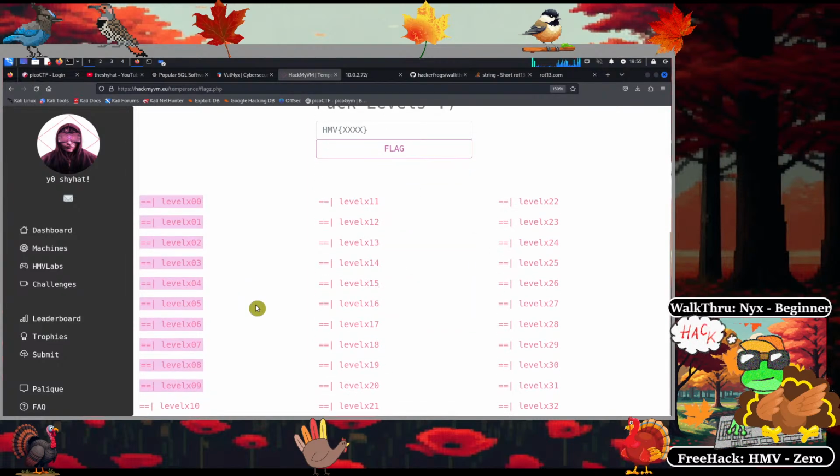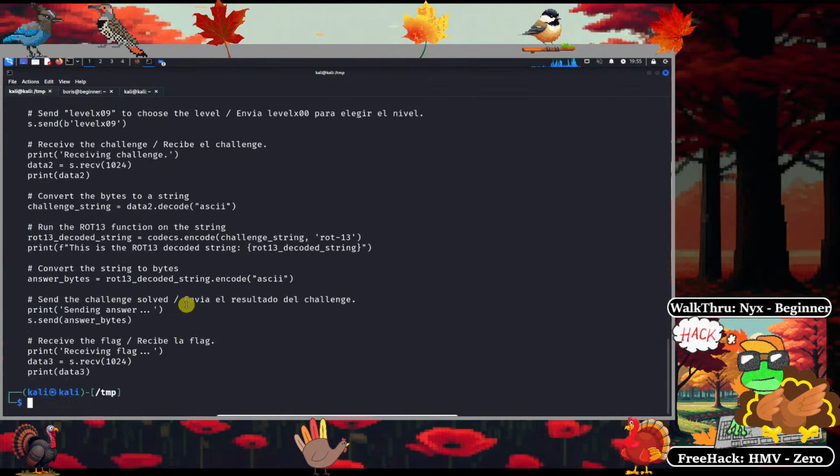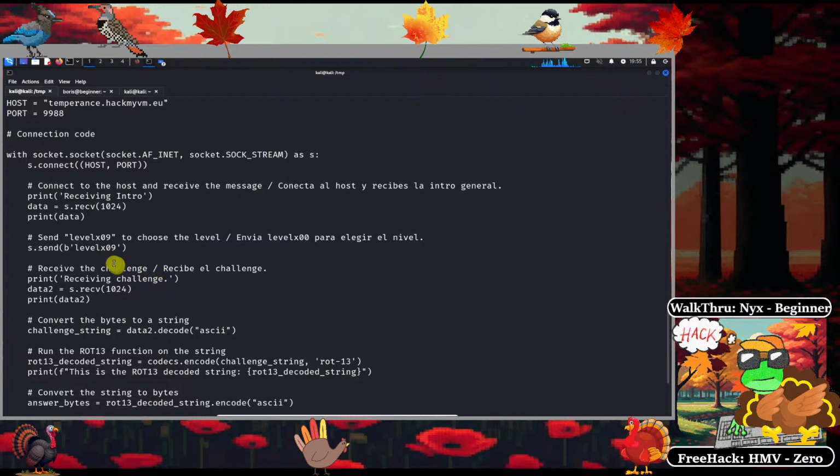Okay, so we're going to get to the Windows challenge in just a little bit, but first I'm going to copy this code and I'm going to record it in my GitHub.